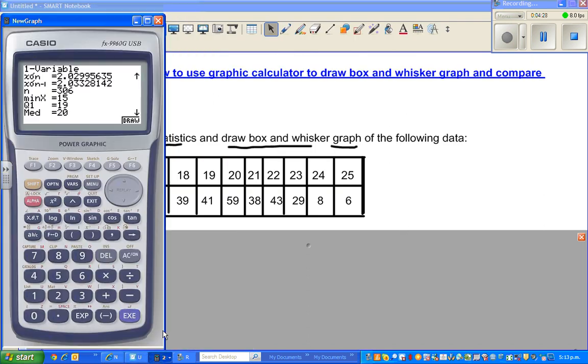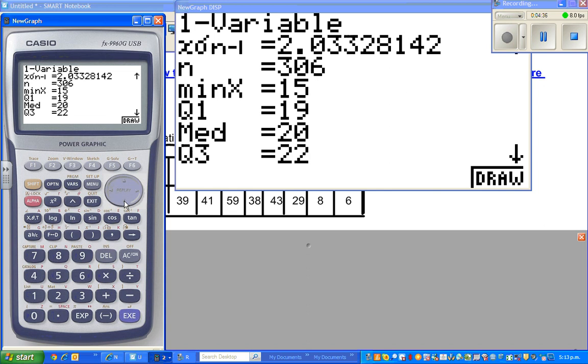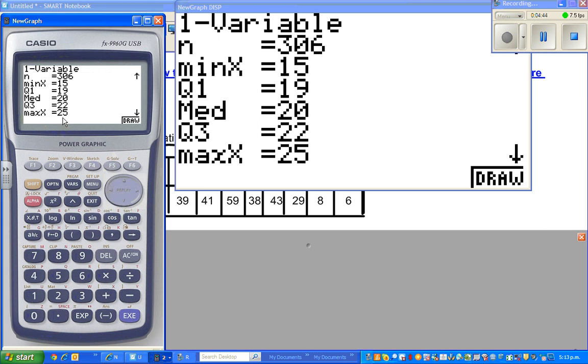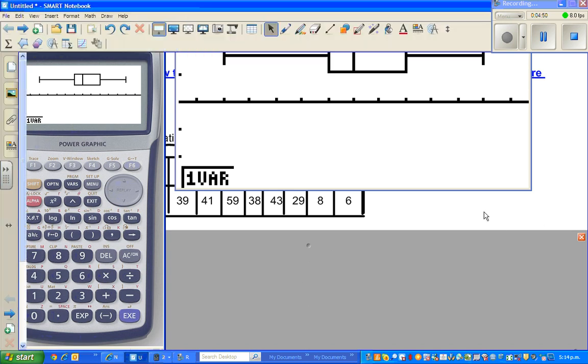Now Q1 is your lower quartile. So your lower quartile is 19, that's fine. Your median is 20, your upper quartile is 22, that is Q3, and your maximum is 25. And again, you can draw if you want. So this is your box and whisker of the first data.